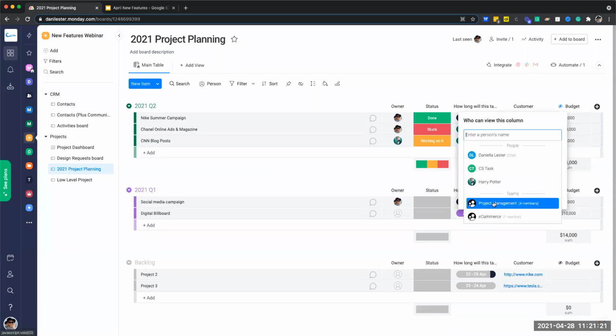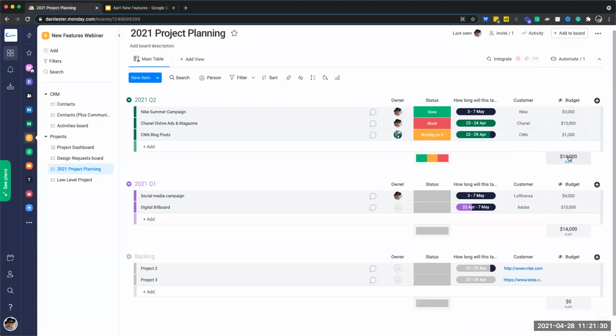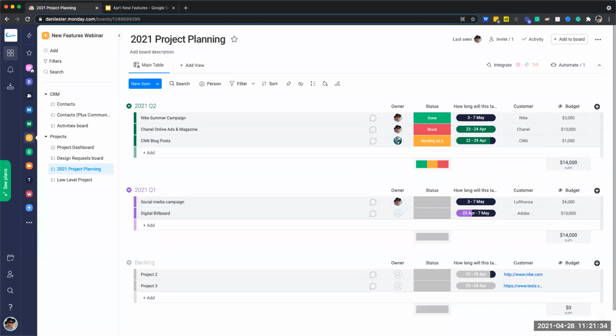Now I can just assign my whole project management team in a click, and this is going to make sure that only the people inside my project management team are going to be able to see those column permissions. And this is for every column now. You can assign teams on any column where you can create column permissions.